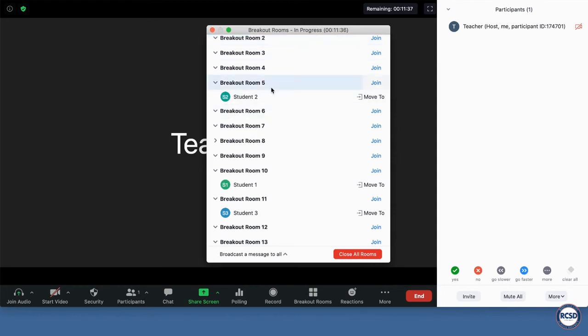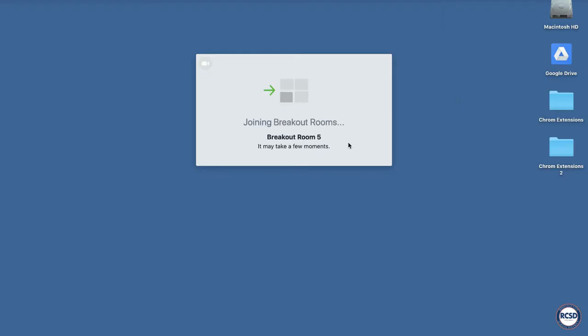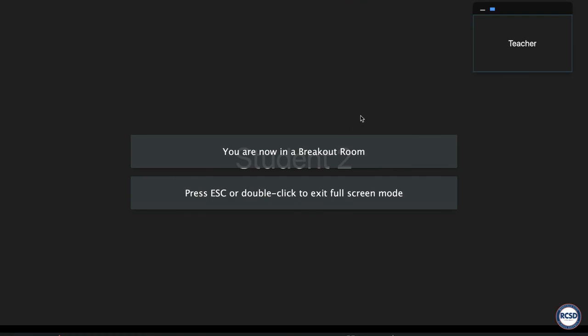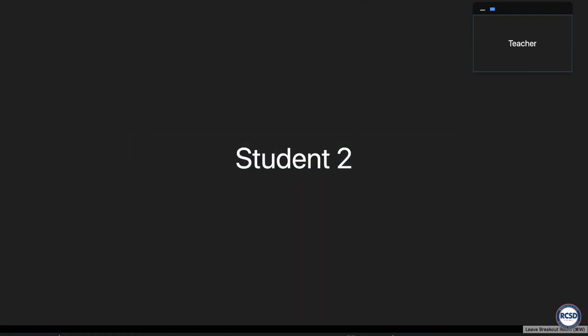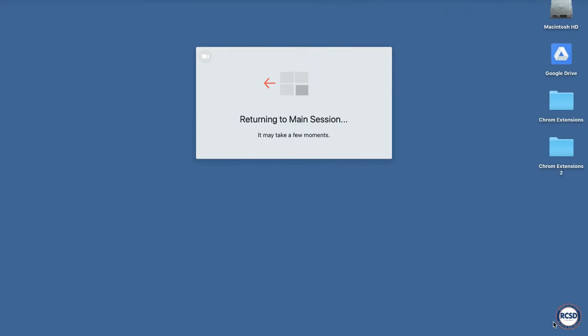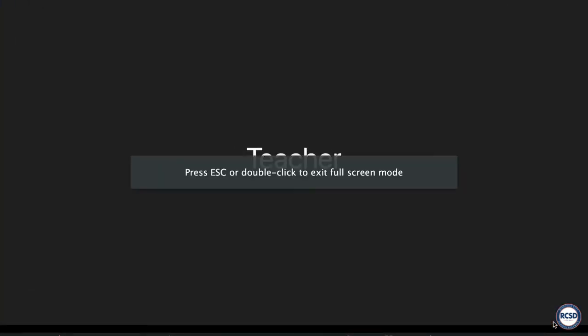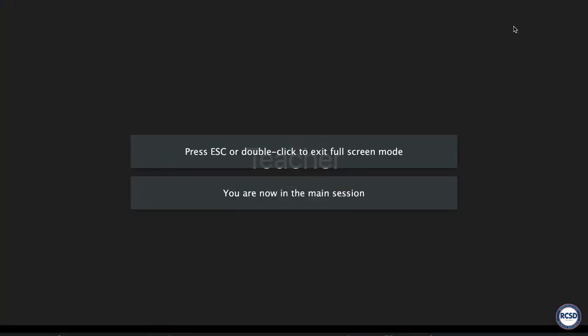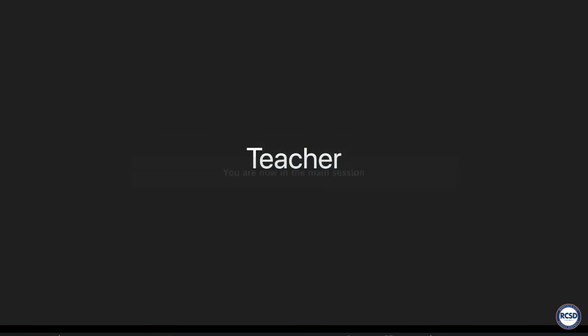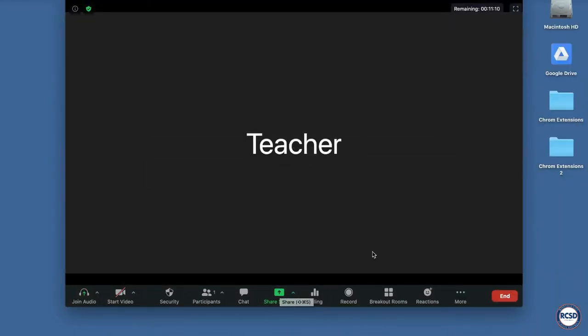If you want to join a student, let's say I want to join student 2 in room 5, I just click the join button, and now I'll be able to join that breakout room with that student, and I can help that student one-on-one. When I'm done with that, I can click leave room. I want to make sure I don't leave the meeting, but just leave the breakout room. And it's going to return me back to the main session automatically in full screen. So I'm going to go ahead and exit full screen.